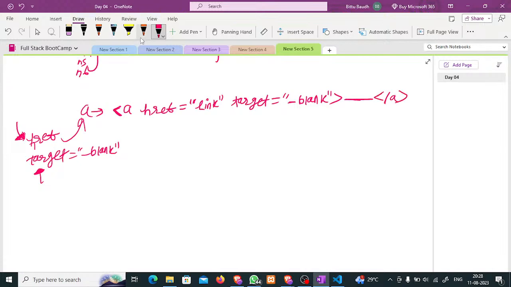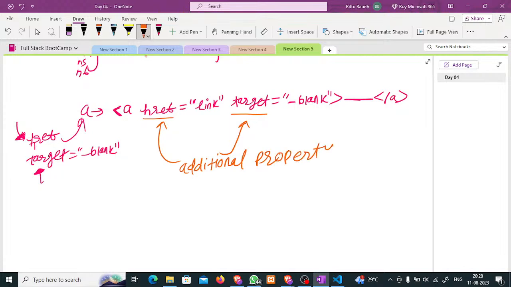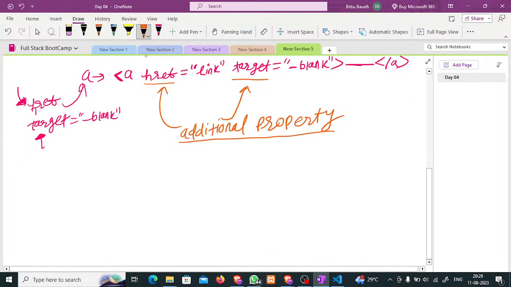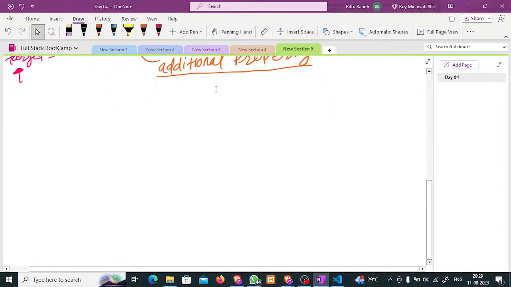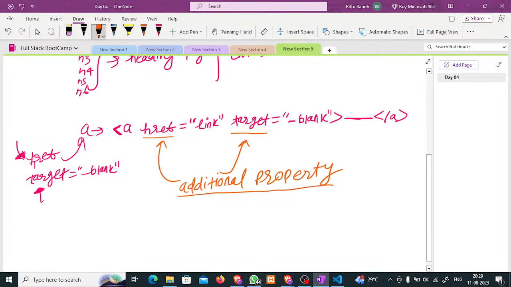Guys, I already have told you that these attributes are nothing but an additional property of an element, or you can say the tag, right? These attributes are nothing but additional properties which tell a little bit more about the tags or the elements. Okay, now these href and target attributes are tag specific, right?